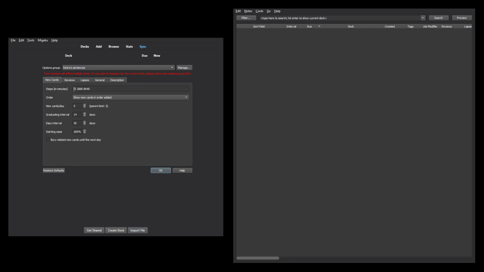But the steps, so 15, 2,288, 2,880, 8,640. So those are steps in minutes. So the first one is 15, which is just there for the easy interval, so that one doesn't really matter. But this one is like 6 days, and then this one is like 7 days. And then your graduating interval, which will be at the end of that, is 14 days.